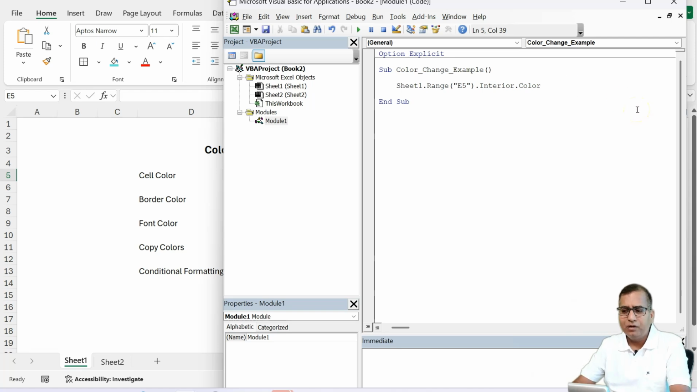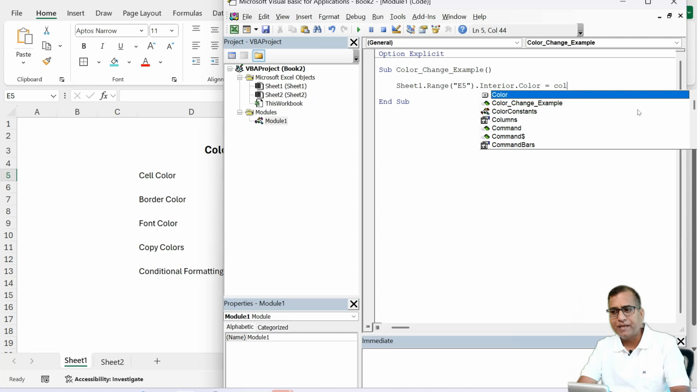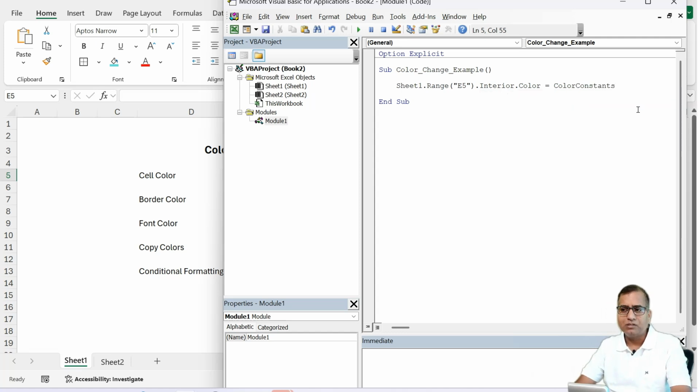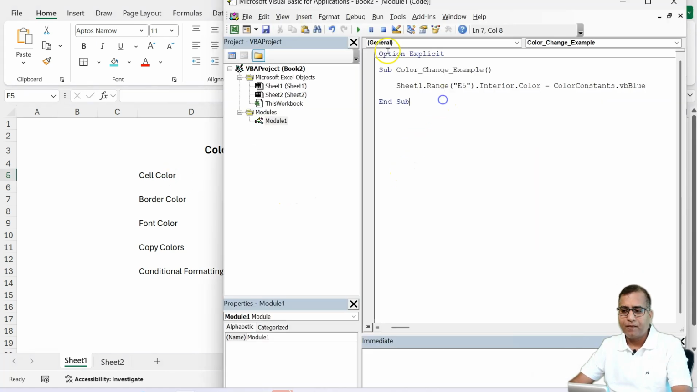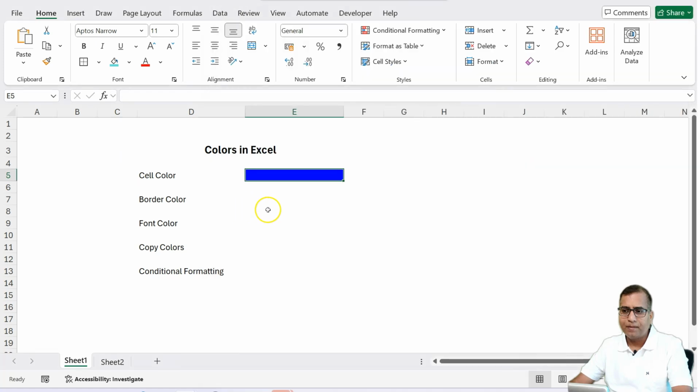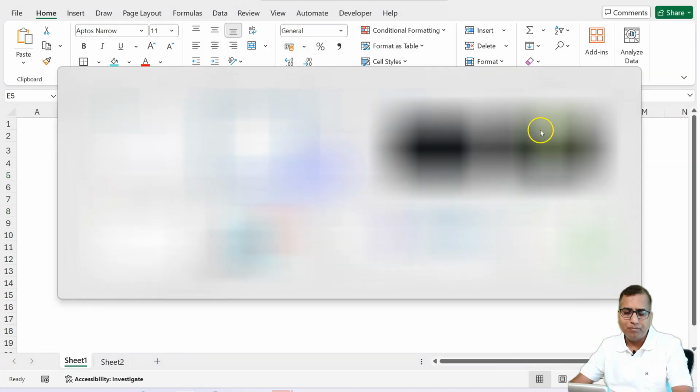We wanted blue color. So equals, use vb and press Control Space, and you see the color constants, right? Excel has predefined colors so that you don't have to worry about the name of the color and so many details. You can directly use this color constant, and we wanted to use blue, right? Let's remove this with Control D. Now execute this code and let's come back. Yeah, it changed to blue, right?